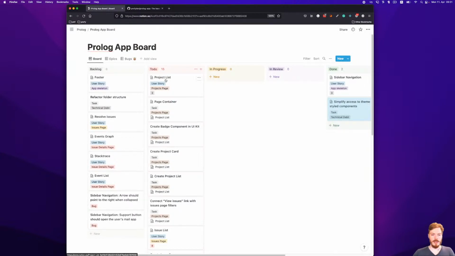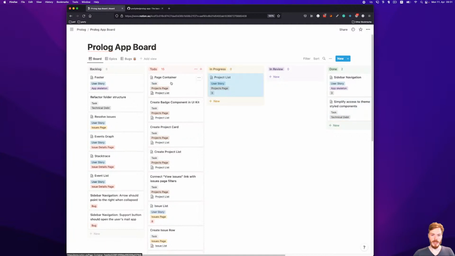Now let's start with a project list user story. I will already move this to in progress. I won't directly work on this because we created some subtasks.